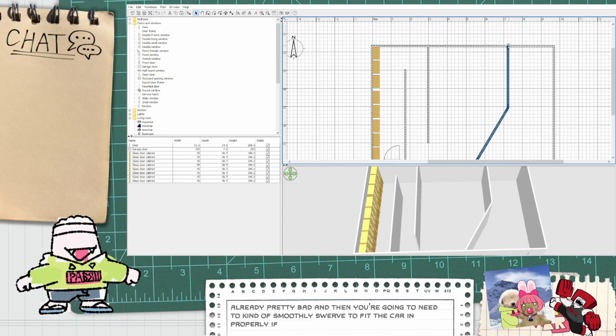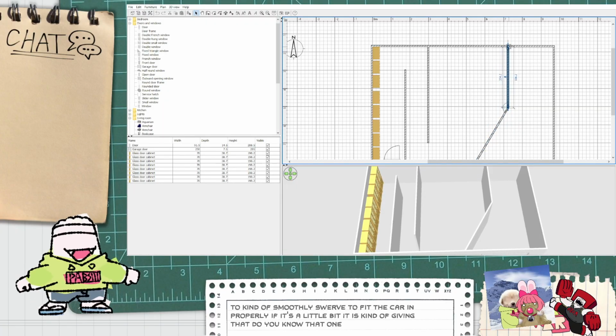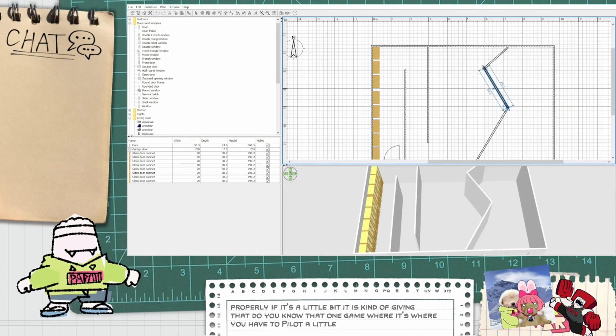It is kind of giving that... Do you know that one game where you have to pilot a little helicopter thing? Oh, wait, hang on. This is perfect, actually.